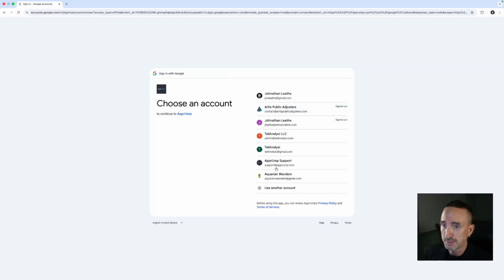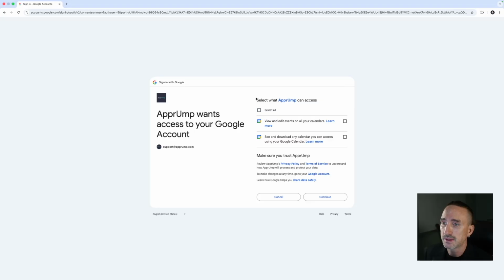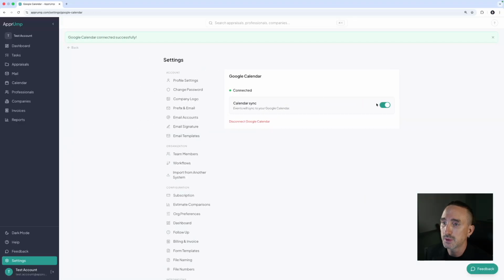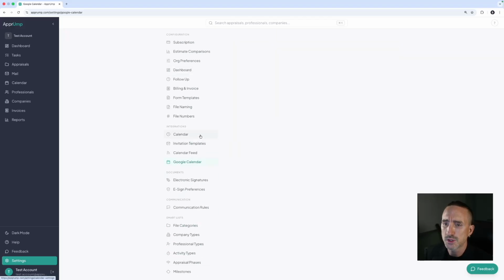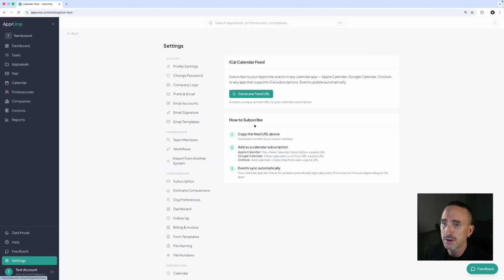That will open up this page, which has your different Google accounts. You can select one and select what ApprUmp can access and click continue, and then it will sync it to your Google Calendar, which means that events that you create inside of ApprUmp will be synced to your Google Calendar automatically, and we'll see more of that later. We can also do the same thing with Apple Calendar, and that's this calendar feed option here.